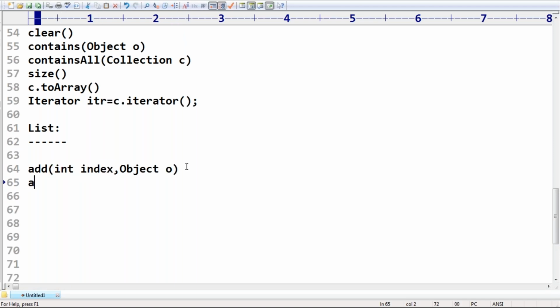Remember, similarly, addAll of int index, comma, collection C. All these objects will be added starting from this index. Can you please add this object or group of objects at a specified index? If any element is there at the specified index, it will shift to the next cell, no problem at all, sir, and these objects will be added in that place.